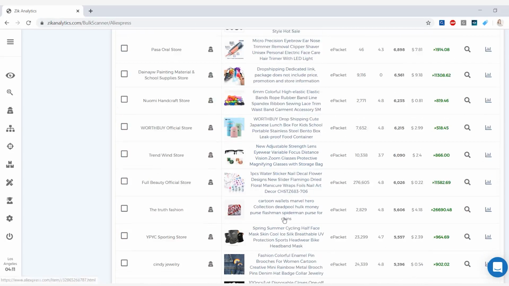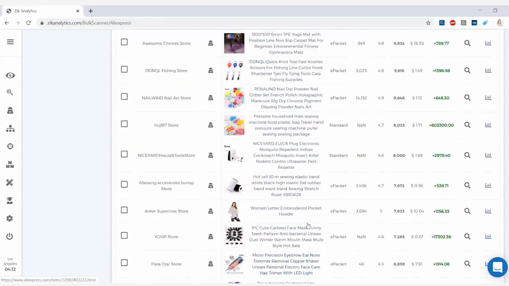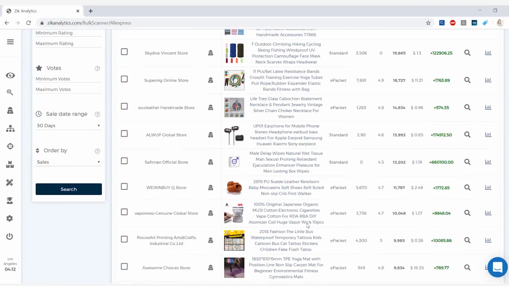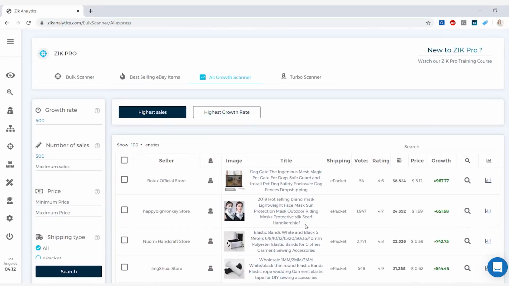Alright guys, so I hope the explanation for these two tools, Zeek Analytics, AliExpress Product Research, as well as the Ali Growth Scanner, were really helpful. Use these to your advantage to have the best items in your store with the growing trend.